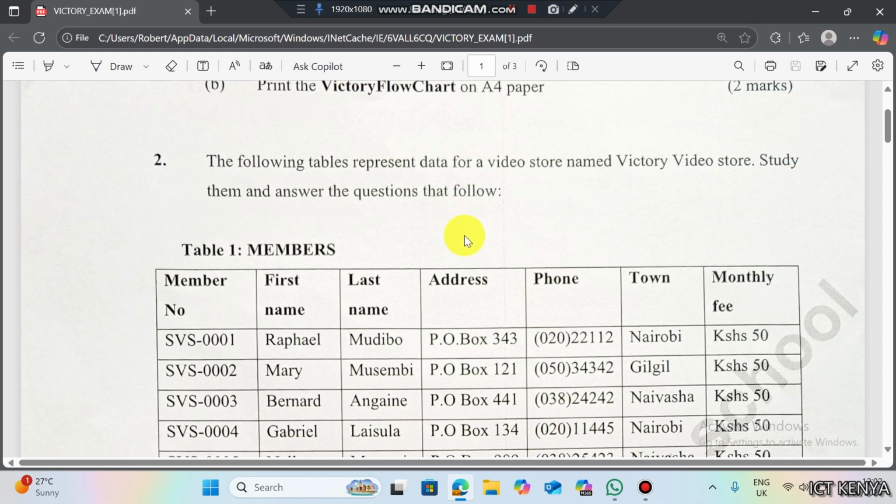We'll begin by launching Microsoft Access and choosing to create a blank database. You'll learn how to name your database and save it in a location you can easily access later. Next, we'll create three essential tables, that is, members to store members' details, rentals, and movies.